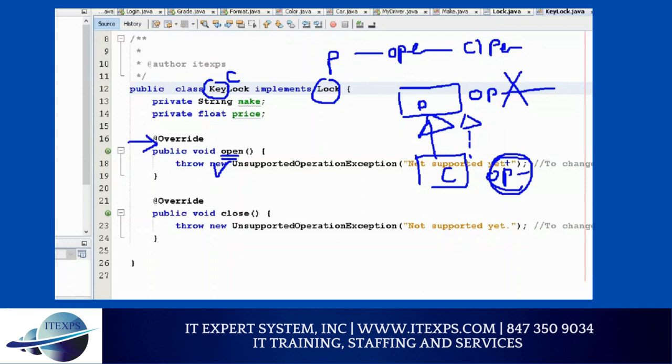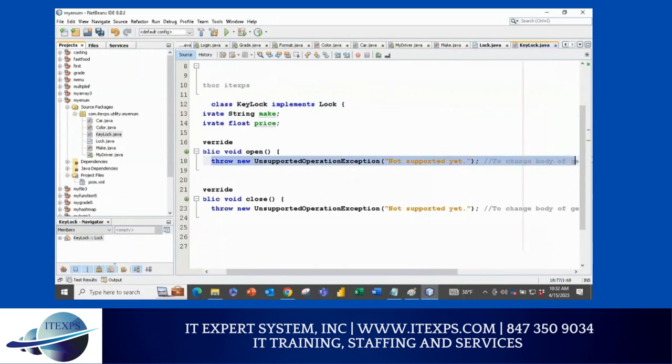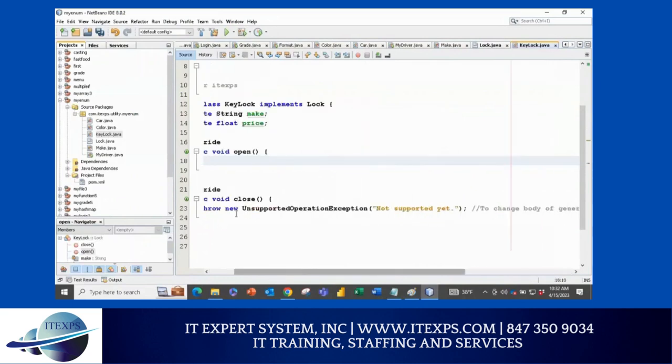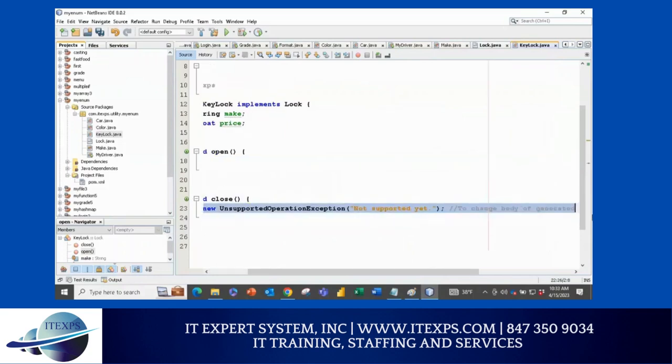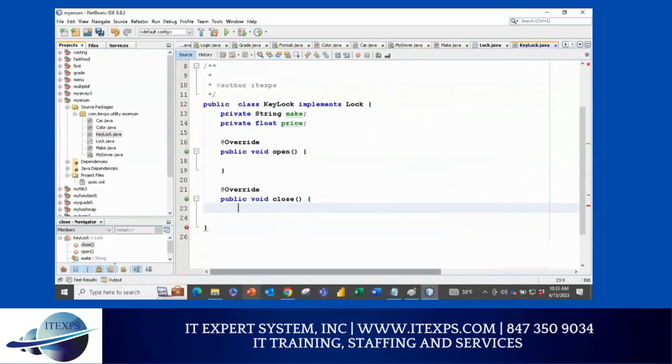But when I implement, it is unnecessarily throwing exceptions. So let's remove these exceptions. Remove this line, and remove this line also, because we're going to write logic. Remember, we need to write logic. So now we have two methods, and here I'm going to write a simple logic. Whatever I want to write, I can write here.